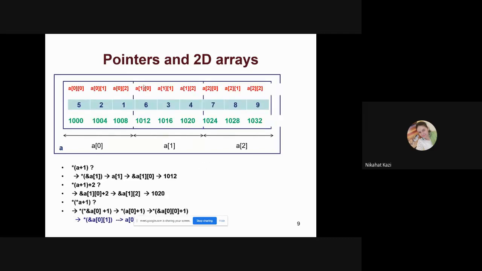Next. Star of A plus 1. Star of A plus 1. Address of first element. Yes, so the answer will be the same. Type is different. Understanding, na?